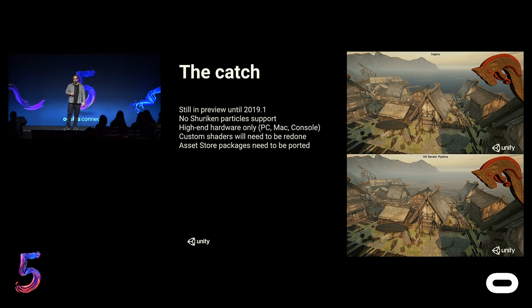No Shuriken particle support. We might have support for Shuriken particles, which is our existing particle system, in the future. But right now, we've got something really cool we're going to show you later for your particle needs that only works with HDRP. It's high-end hardware only. So we're talking about VR here, but we're talking about PC. We're talking about console VR.